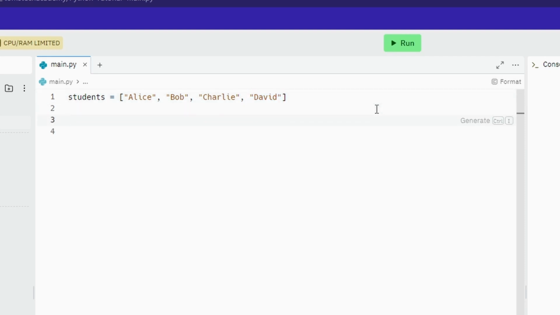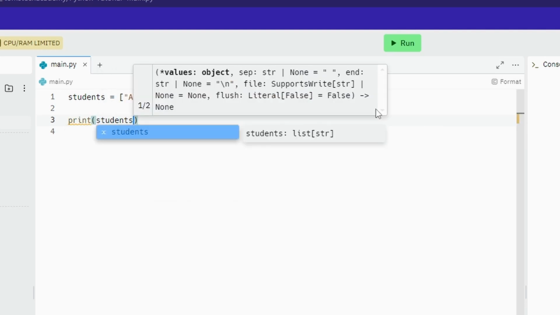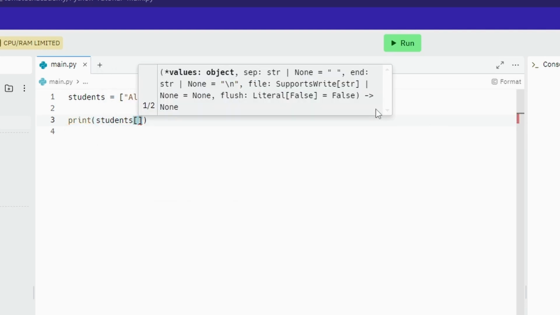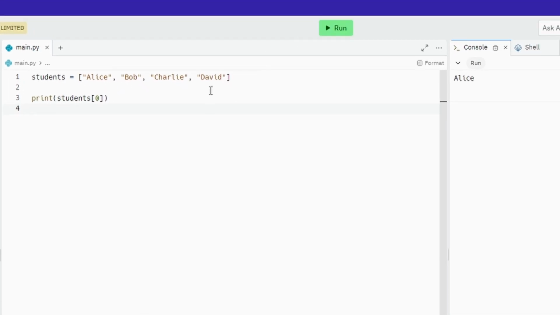So let's see if we can put one of the students on the screen. So print students, but this time I only want to see student 0. And that's going to be Alice. So let's run the script. Alice. And if I want to see the last item, then I have to refer to 3.